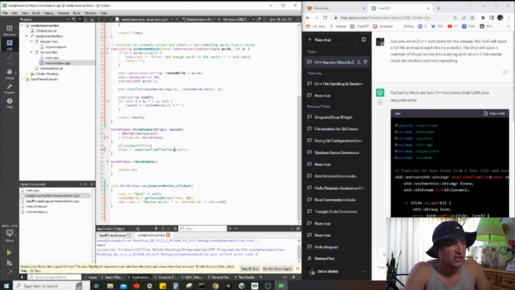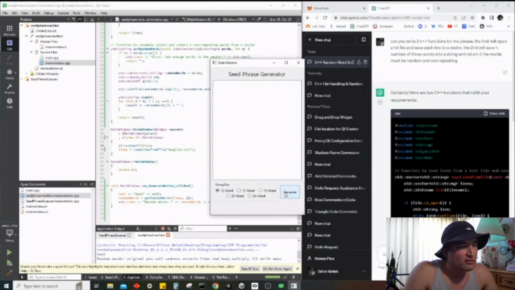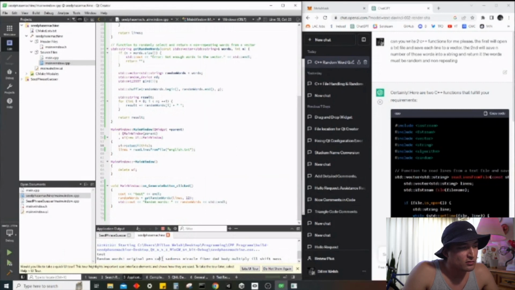And then we just need to change this to english.txt because that's what we named it, and this should work. So let's go ahead and test this now. Click run, generate, and as you guys can see, it does give me random words. Let's see, 1, 2, 3, 4, 5, 6, 7, 8, 9, 10, 11, 12. 12 random words. Awesome. Very cool. So we are in business.